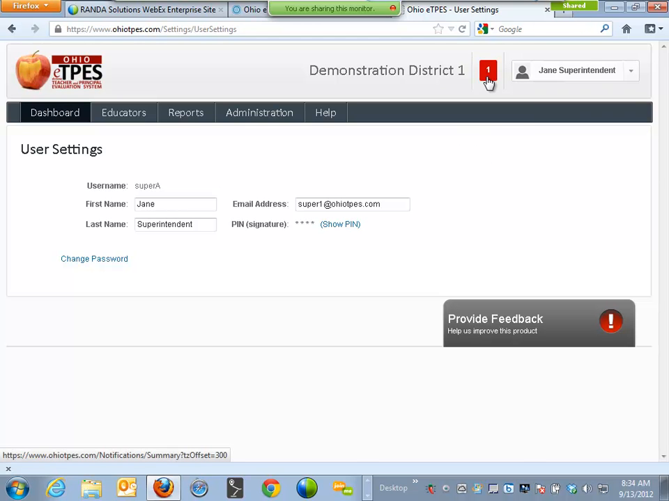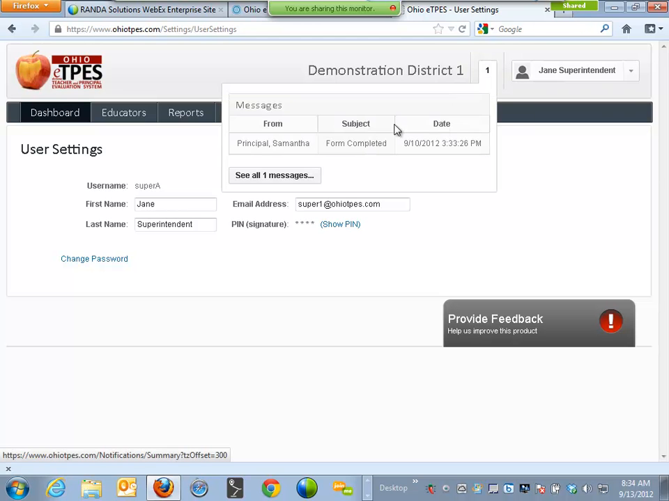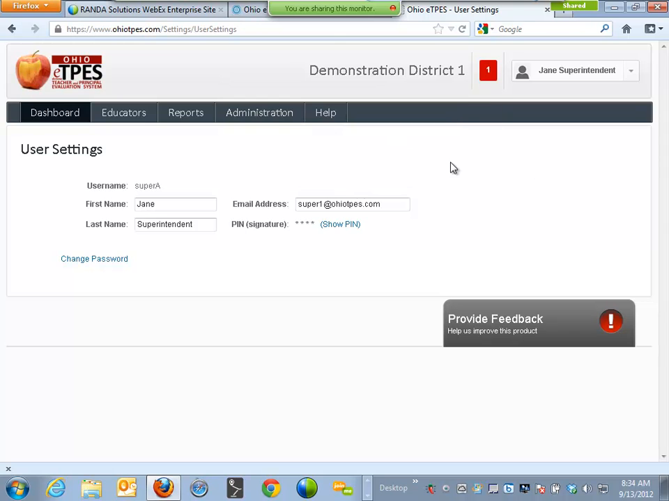There is a set of user messages that may be loaded in the screen at the top. This will be primarily for things such as form completion by your evaluated individuals, or if you're completing forms as an educator, you will also be sending out messages as you complete those forms to other folks, and that will show up in their message list.